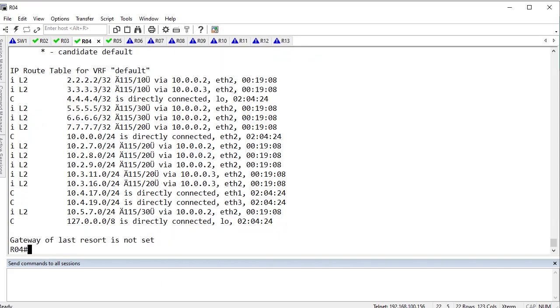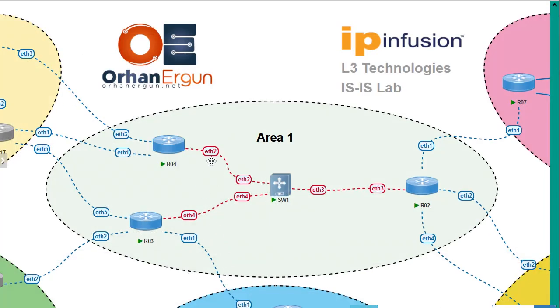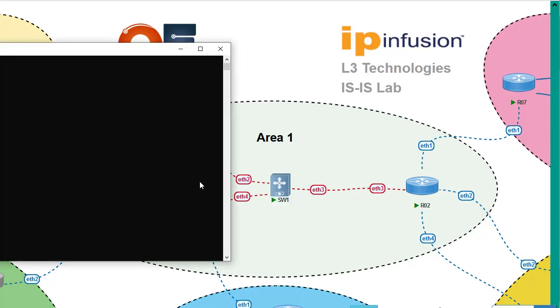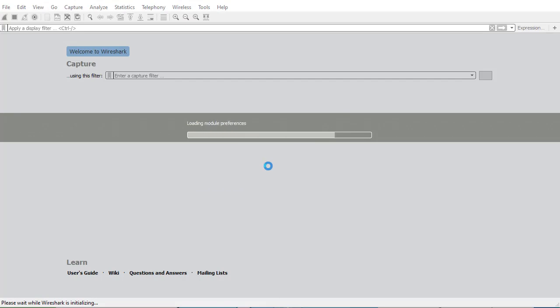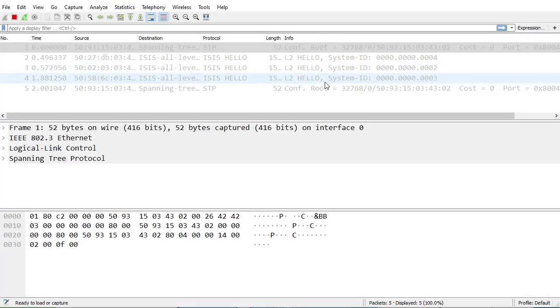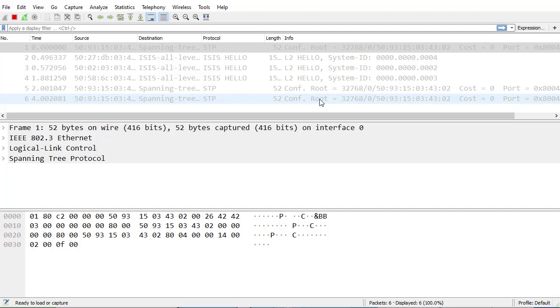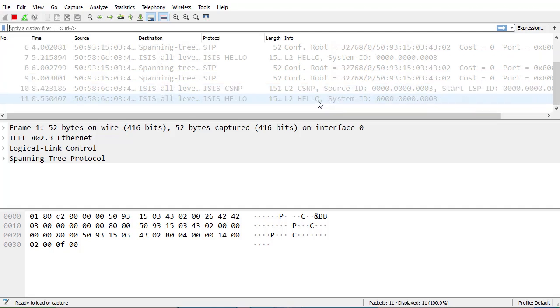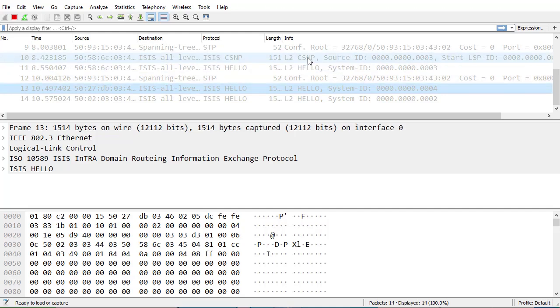Now the other thing which I want to do is to go to one of these routers, let's say for example router 4, and I'm going to capture the messages. So let's open this, capture Ethernet 2, and I'm going to go with CSNPs here. So I'm just waiting for the CSNP to come up and check it. Here there is none. We have hello messages and this CSNP message.